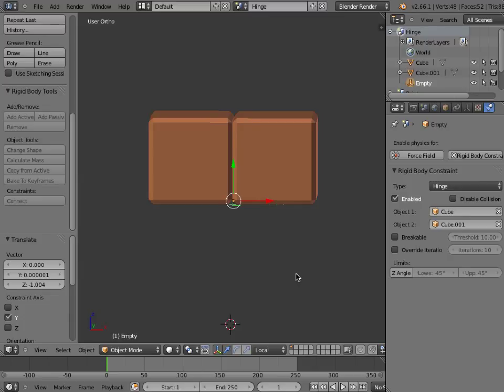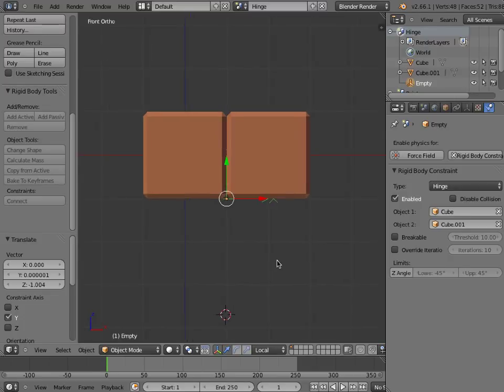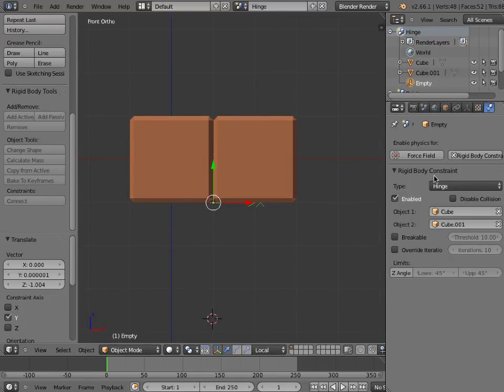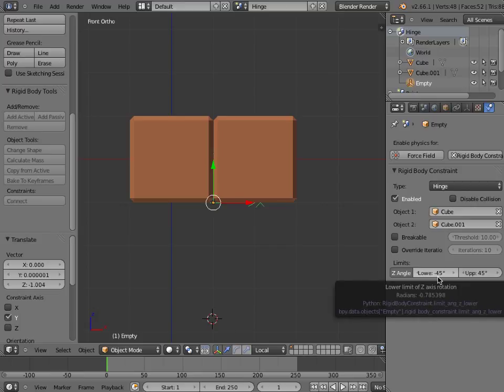I'll then go to Front Orthographic View. In the Physics Rigid Body Constraints panel for this Control Empty is a Limit Z Angle button along with some controllers. Here we can limit the degrees the hinge will open. I'll activate the limits by clicking on the Z Angle button. By default, the controllers are set to lower -45 degrees and upper +45 degrees. These limits, in fact all rigid body constraint limit types, can be a bit confusing.